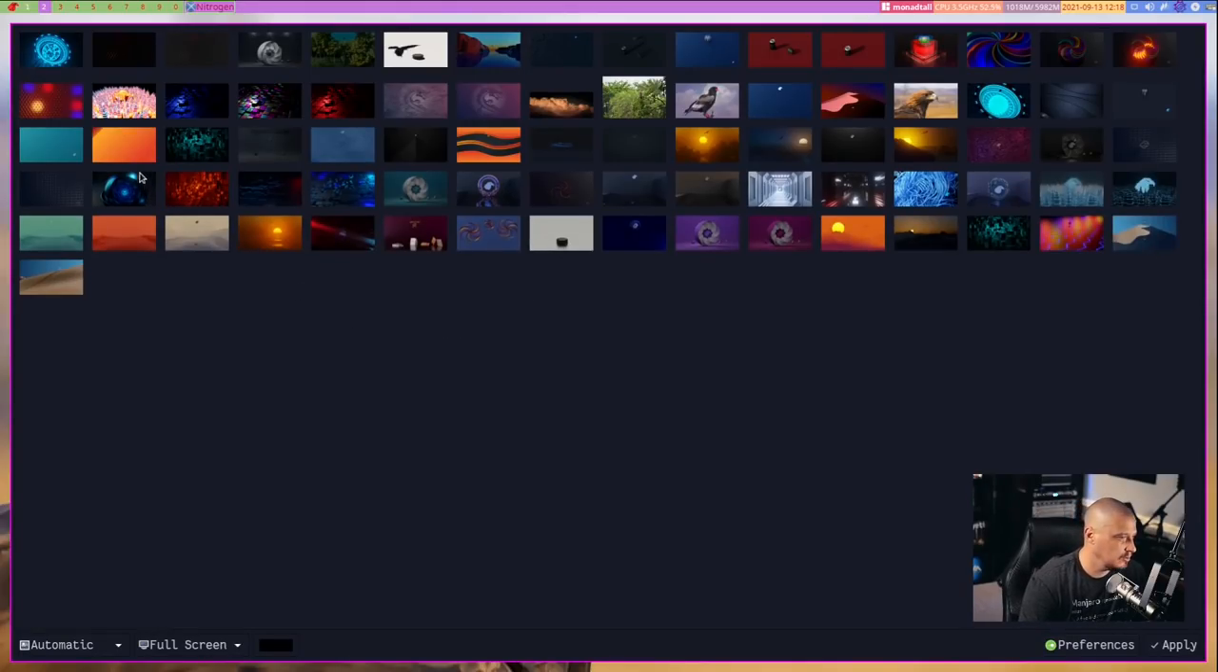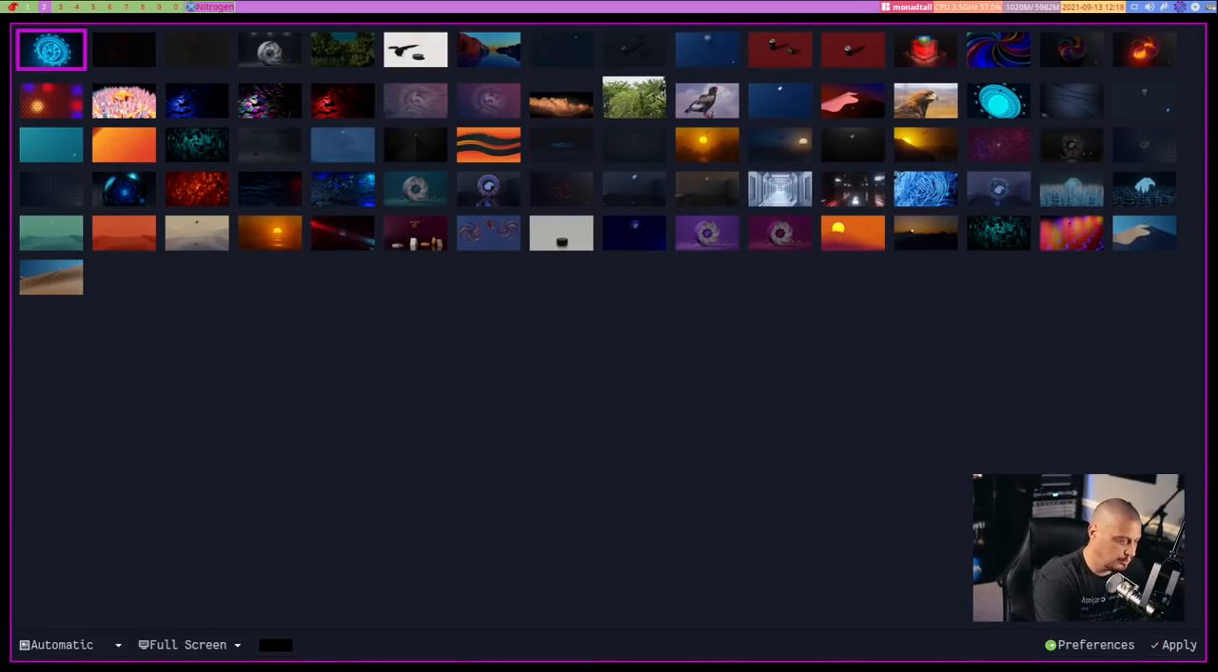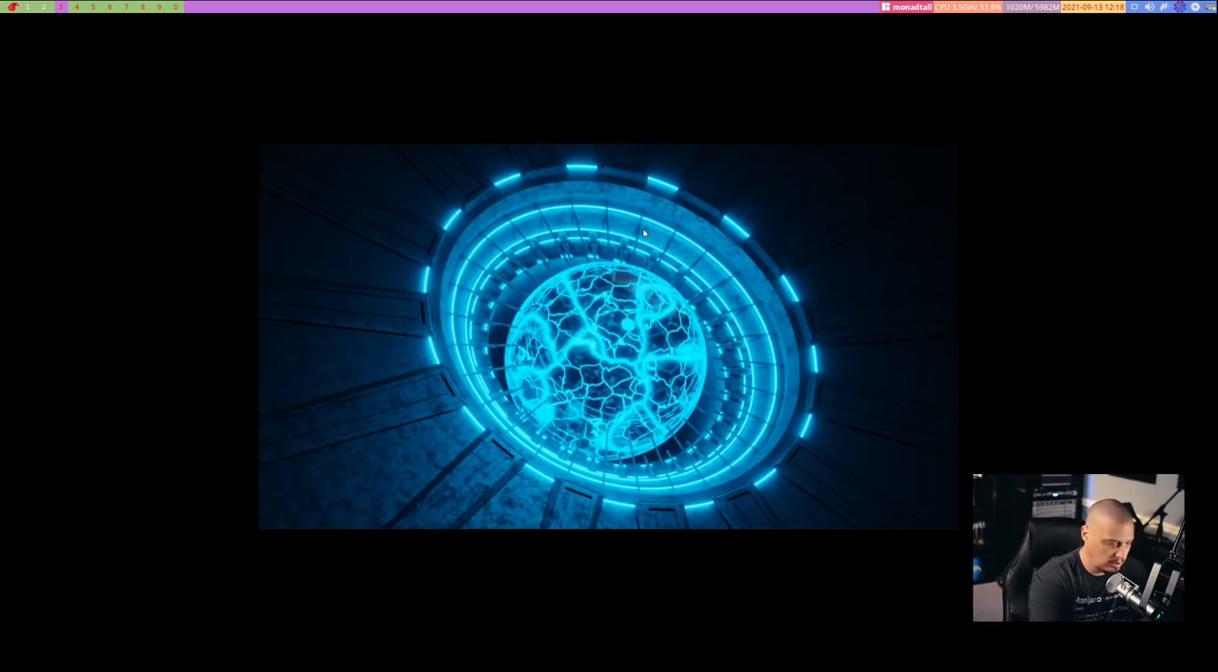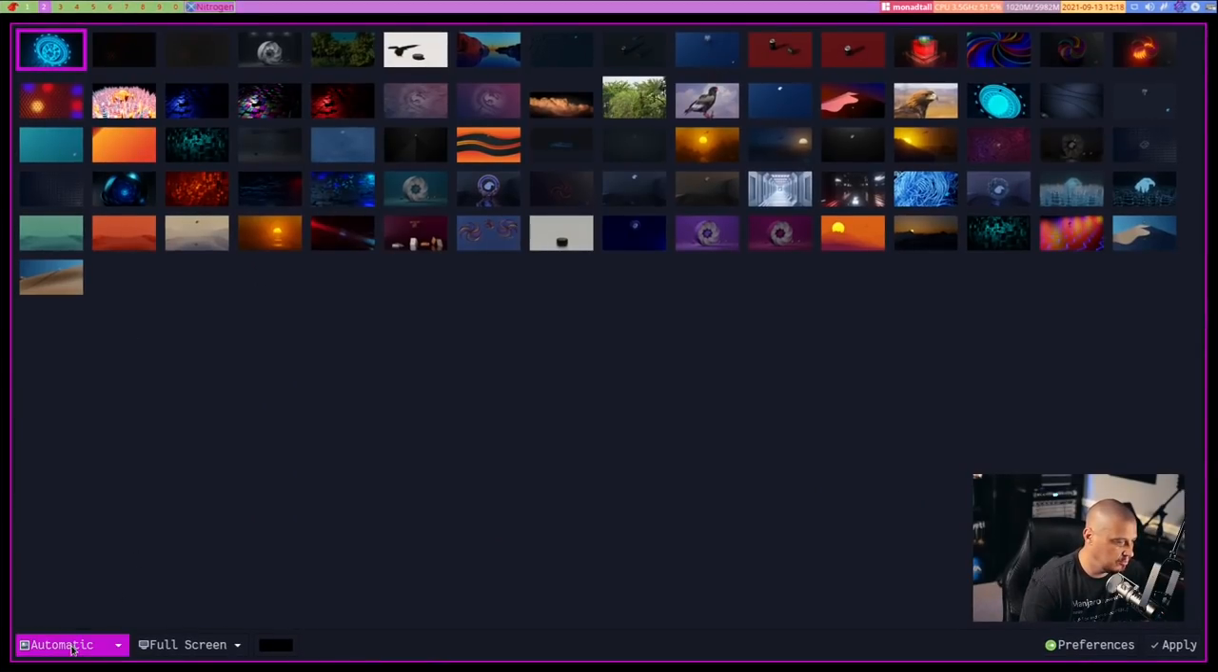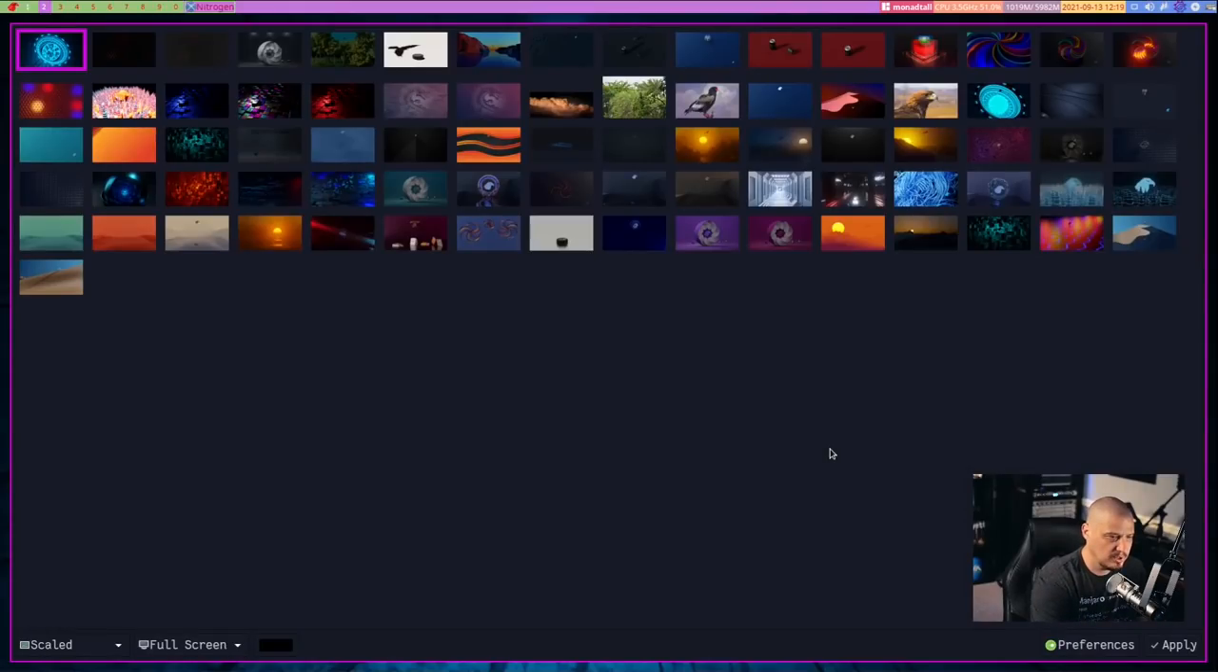All right, and let's go ahead and take a look at some of these. So let me go ahead and hit apply on that. I'll switch to the third workspace. All right, it did not resize that correctly. Right now it's set to automatic. What I probably want to do is I want to do scaled, and hit apply again, and now it actually resizes that to the proper resolution.